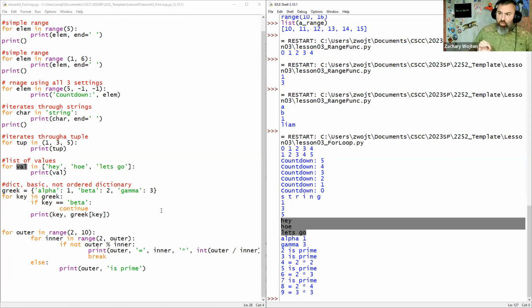This is a dictionary. This is the first time I'm bringing up a dictionary and actually showing you what it is. It's a key value pair, much like an Excel spreadsheet. A1 and A1 is that cell, right? Key and value equals something. This is similar to that, but the key is alpha, the value is 1. The key is beta, the value is 2.